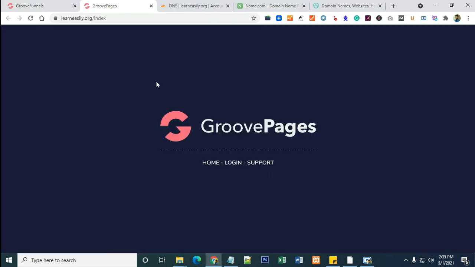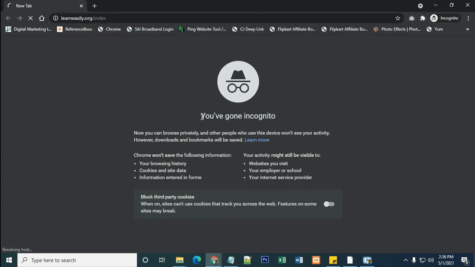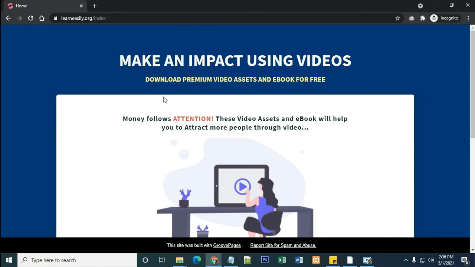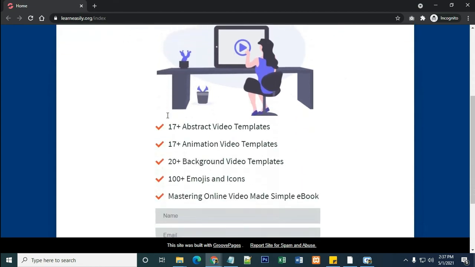I think this is a caching problem, so I am opening this domain in incognito mode. Yeah, now your Group Pages landing page is published on your domain. Here is the landing page.